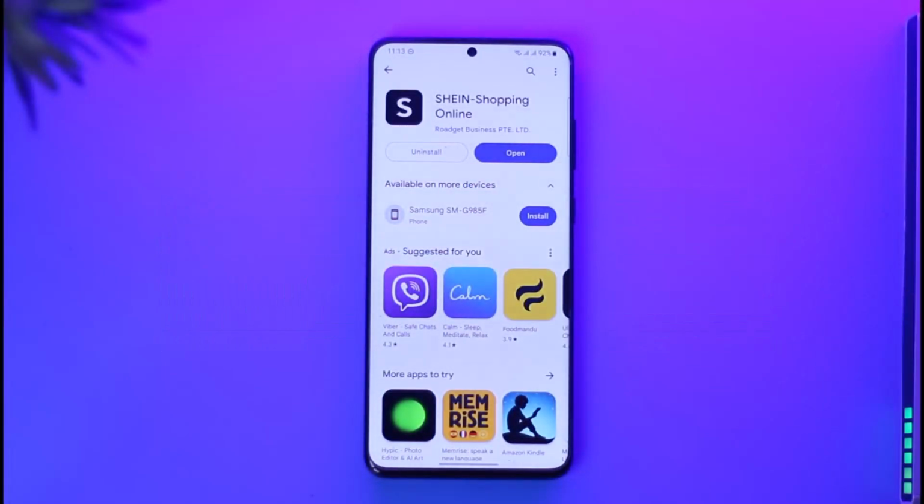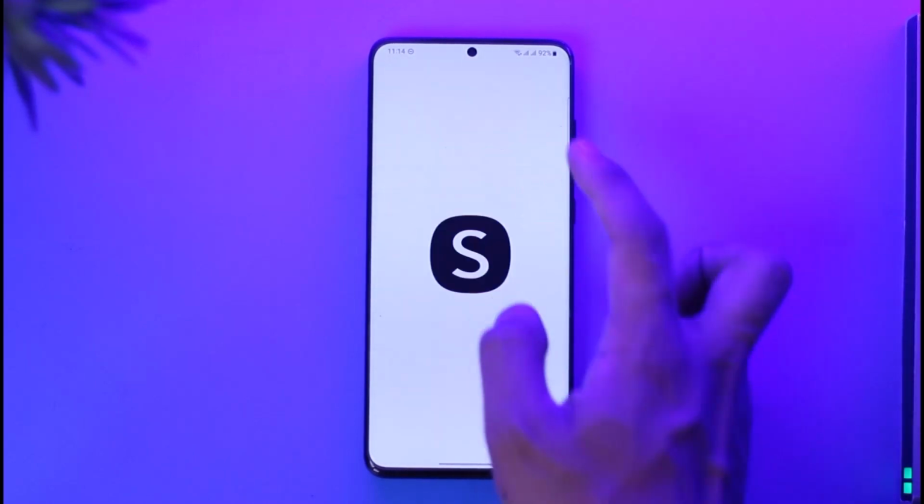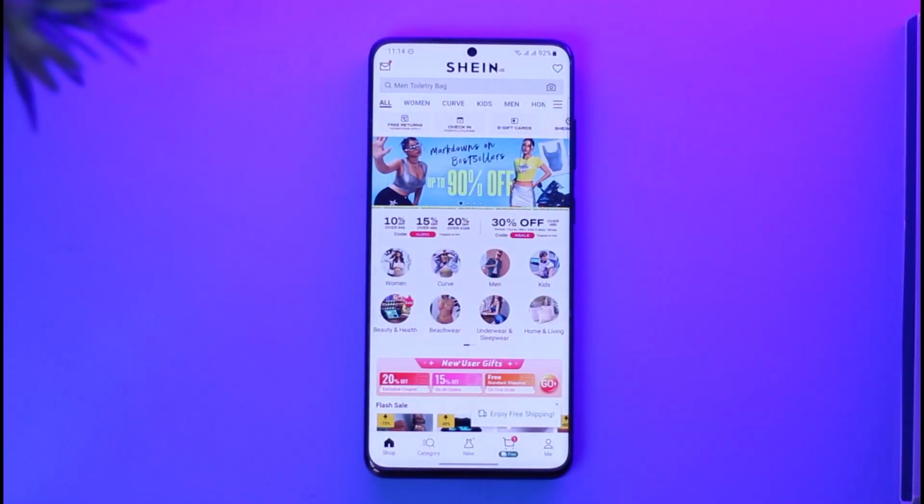In today's video I'll guide you on how you can redeem your Shein gift card, so make sure to watch the video till the end. If you have a gift card that you want to redeem on the Shein app, it is actually very simple to do, because all you have to do is first of all launch the Shein shopping application here.